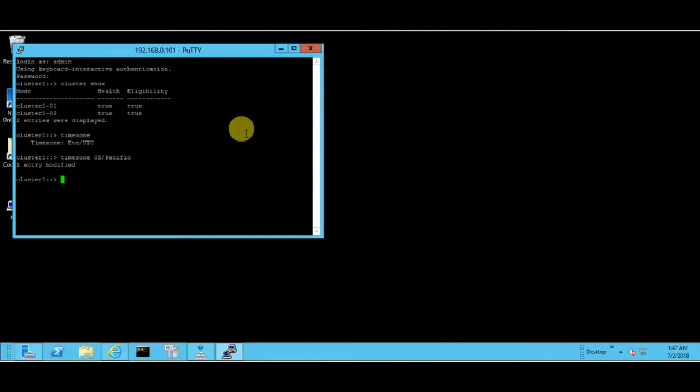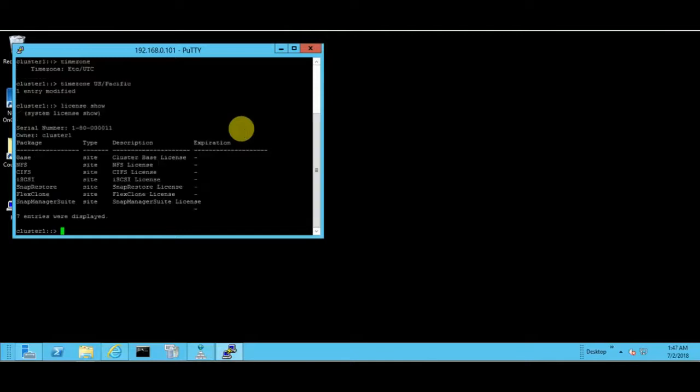To show the licenses, we need to use the command license show. You can see the licenses are successfully installed. Now let us move to the next task.